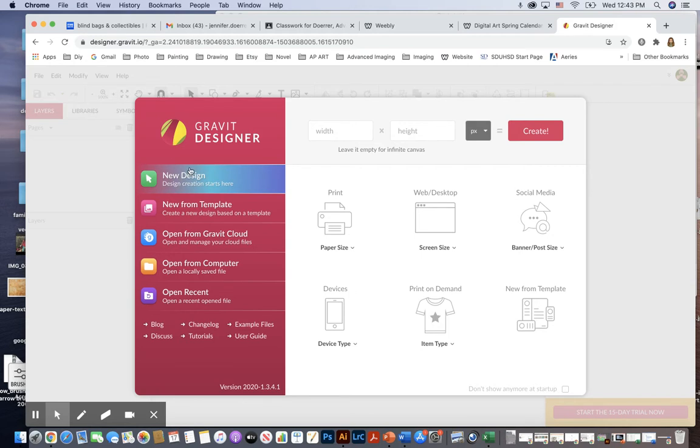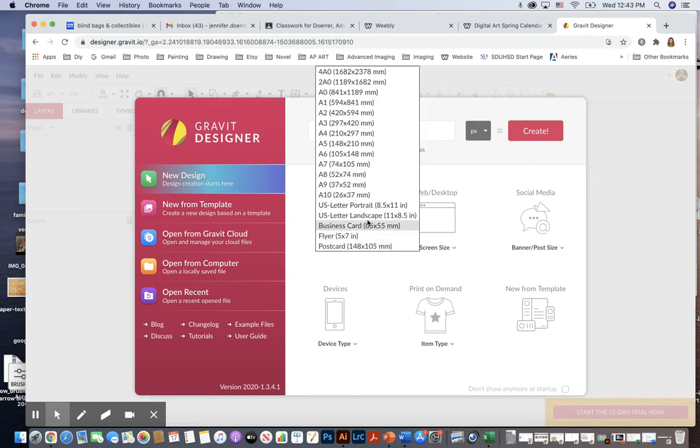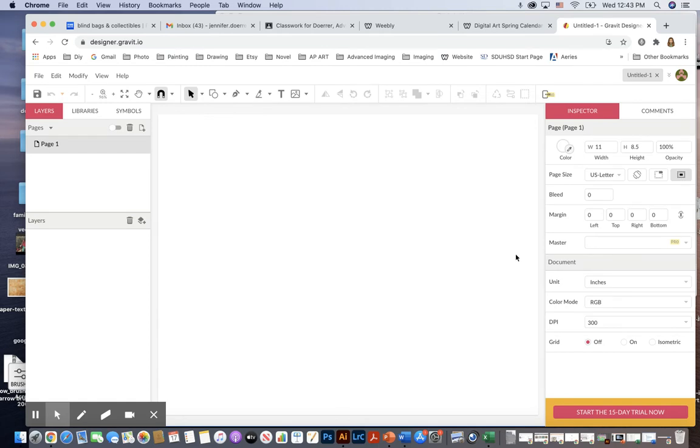All right, we're going to do a new design, paper size, drop that down, and let's choose US letter landscape. All right, here is our workspace.